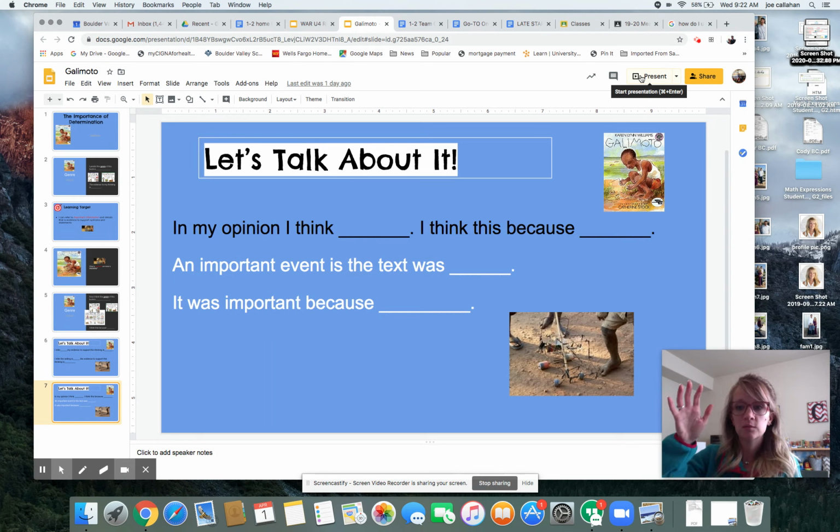So if I could mix those text clues I read with the background knowledge from my brain, just like we talked about in a previous lesson, I'm able to make a really smart inference that I would describe Galimoto as a very determined kiddo. What's an opinion or a statement that you have? What's an important event that happened? And why do you think that?